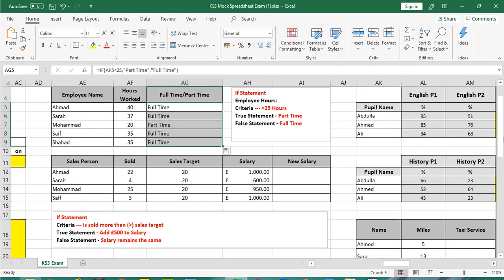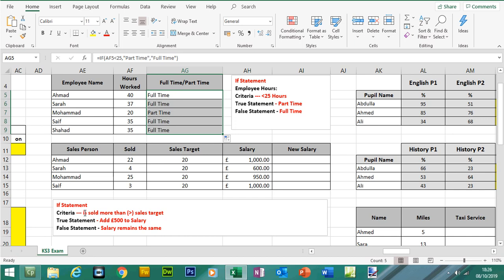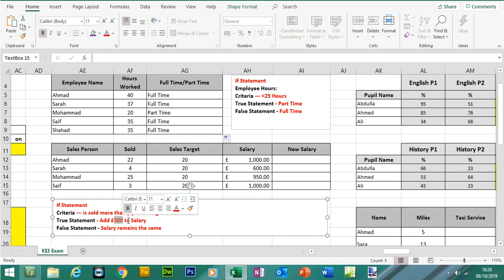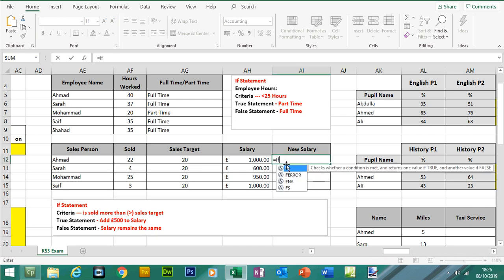Now the second if statement is going to be slightly more complicated. The criteria is that if you sell more than your target, then we're going to add £500 to your salary, which is here. If you haven't sold more, then your salary is going to stay the same. So again, equal IF, and the condition basically will be: have they sold more than their sales target? So more would be 21 or more basically. So is this cell greater than this cell?